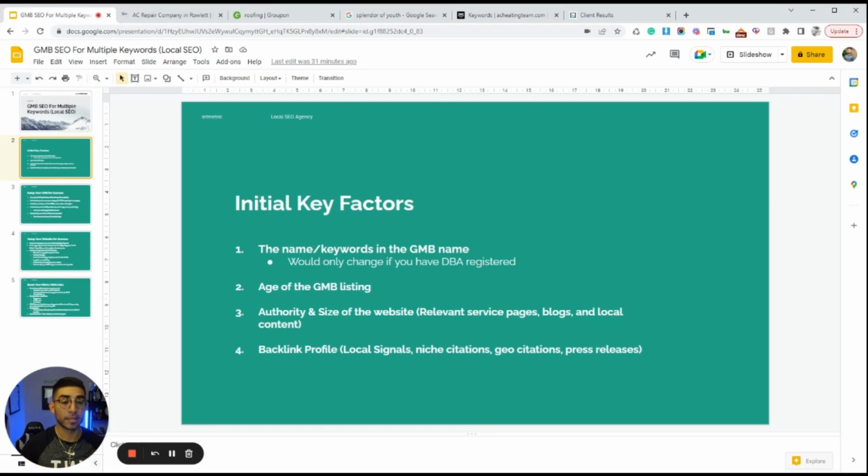So if you're a roofing company and you link back to your website with the anchor text roofing company, then that's going to be a positive sign to Google. They need to push you up for that specific keyword.